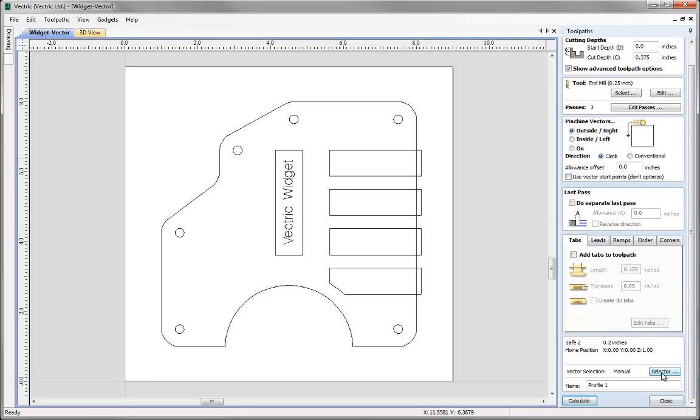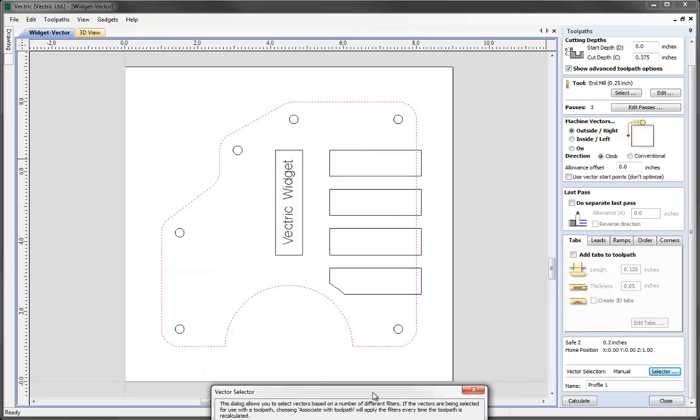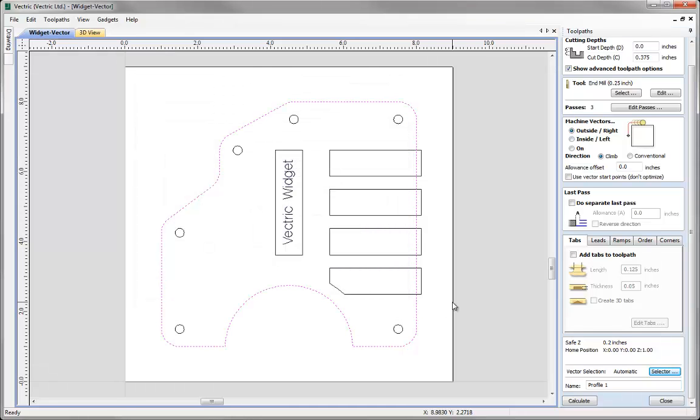and then I'm going to scroll down and go to the vector selection option, and I'm going to choose to only select closed vectors on our outline shape layer. So I'm just going to deselect the text layer so that only our outline shape is selected, and then again I'm going to choose to associate these options with the toolpath and then click close. And now that we've actually got a vector selected, we can now go ahead and think about how we're actually going to hold this part in place whilst we're cutting it out.